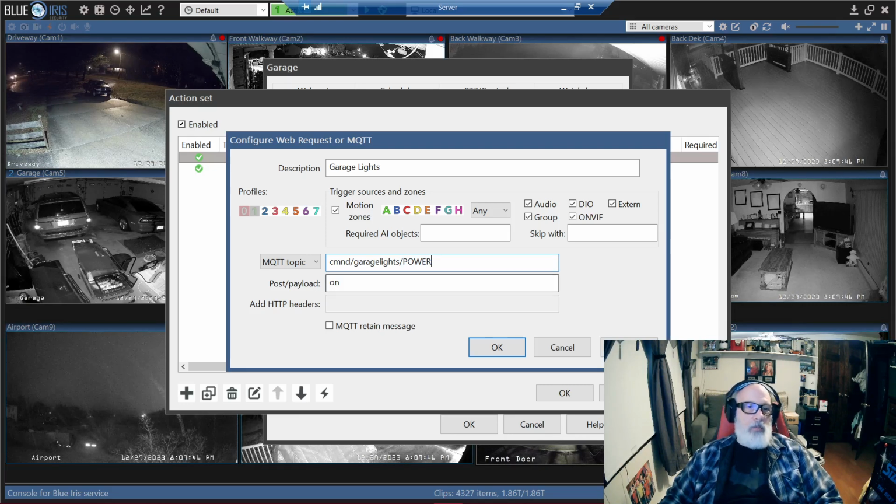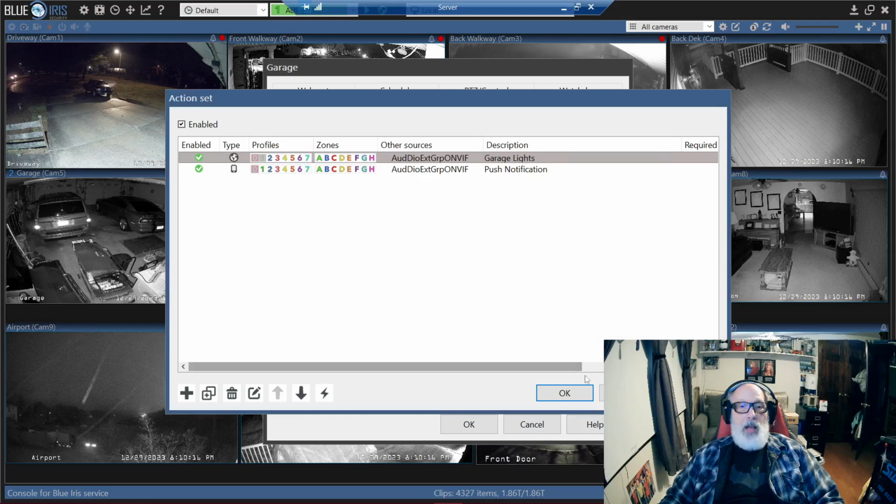Now the payload, there's only two payloads for power. It's either on or off. And in my case, it's on. So when a trigger event comes through, this is the action that takes place. Blue Iris will send a publish or a command message through the broker. It'll get picked up by the device, which has the matching topic, and it'll turn the lights on. Simple as that.